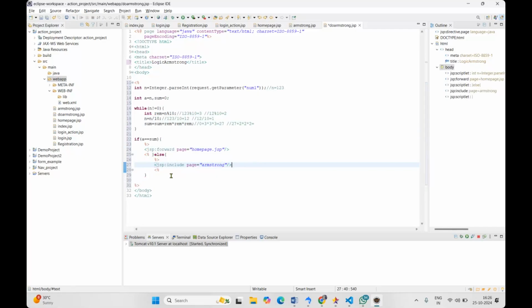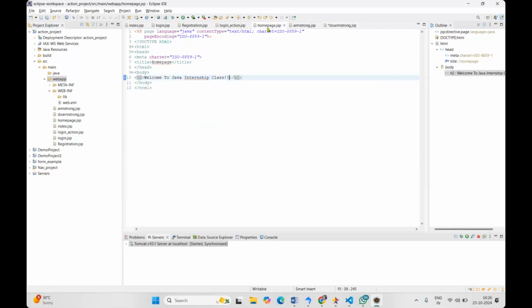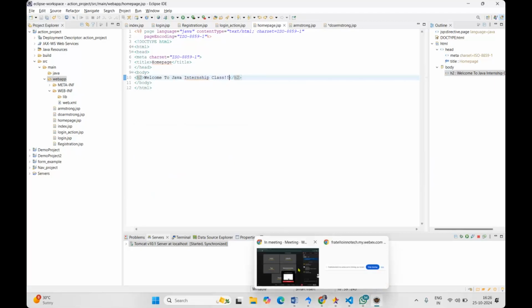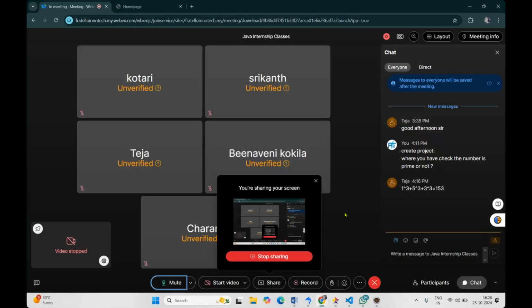Okay, so I think I will explain it again in the next class. Just do whatever I said. I have said, right? Just create one project and write a program to check whether the entered number is prime or not. If the entered number is prime, it has to go to one page and show the entered number is prime, or else the entered number is not prime. Just do it in your homework and let me know if you face any issues.